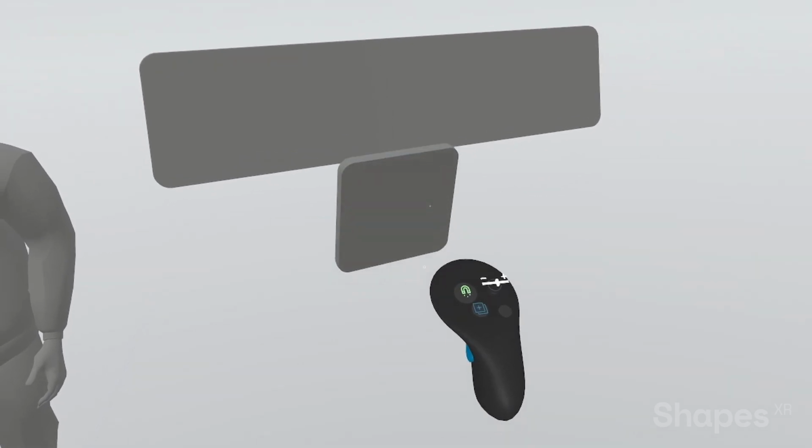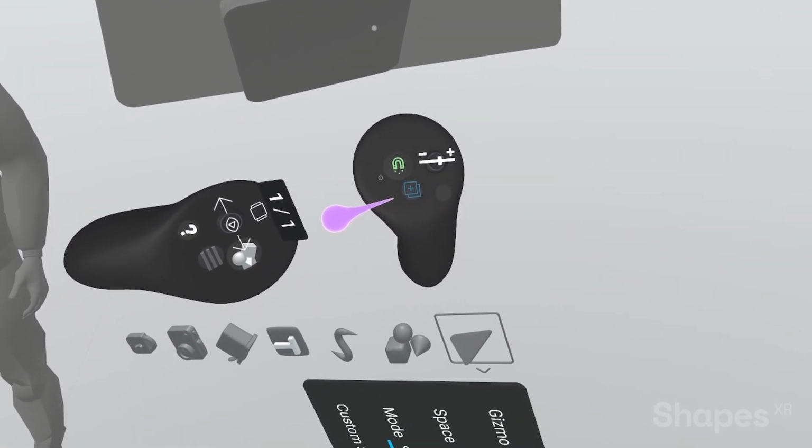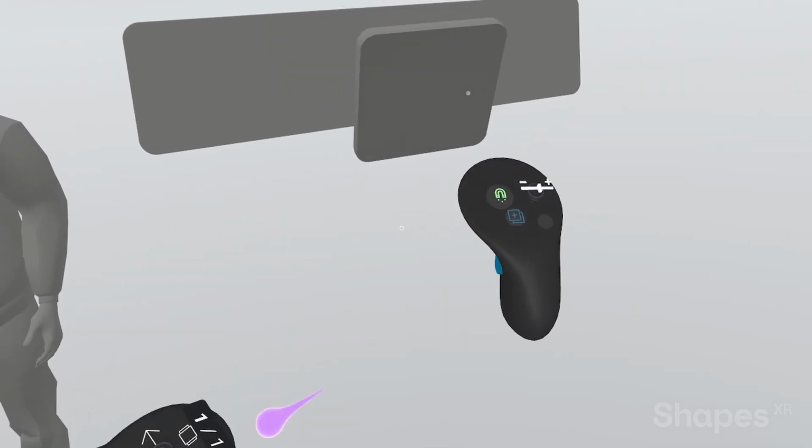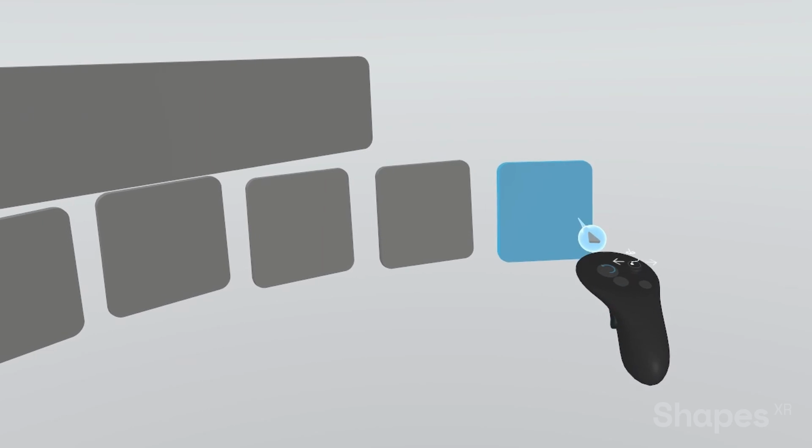To duplicate an object, I pick it up. You'll see now I have a button on my handset that looks like a box with a plus sign in it. That's my duplication button. Every time I hit that button, the object I'm holding in my hand duplicates.